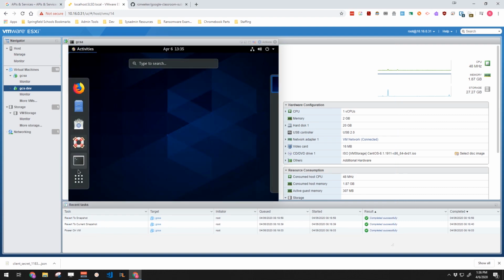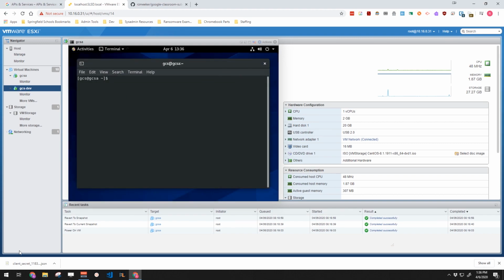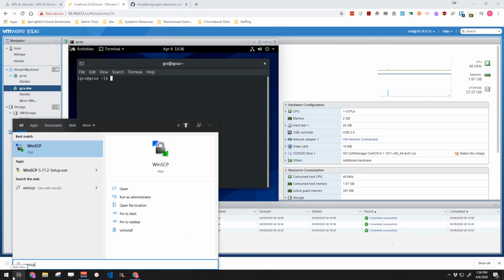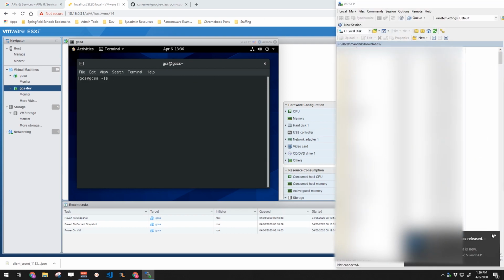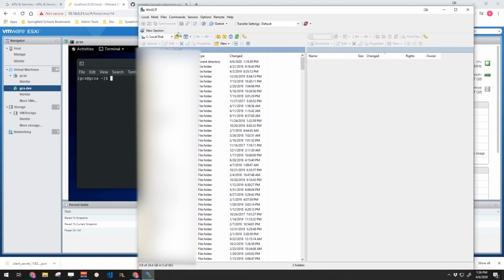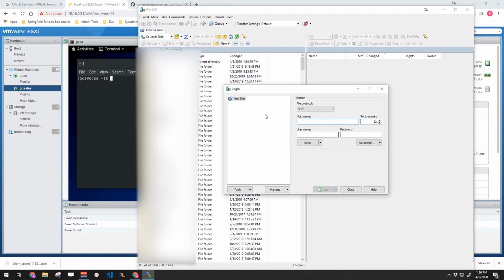Now that you're logged into that account, you can go ahead and open up a terminal. And I'm going to fire up WinSCP over here. And with WinSCP, I'm going to start a new session, and I'm going to connect to the local IP of that CentOS server that we just made. And I'm going to connect with the GCS account that we created.